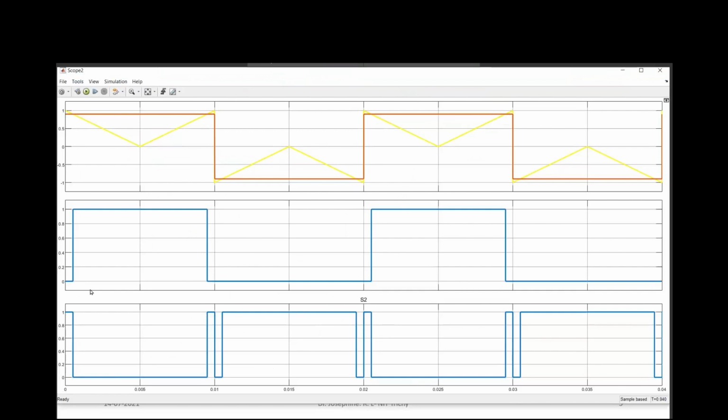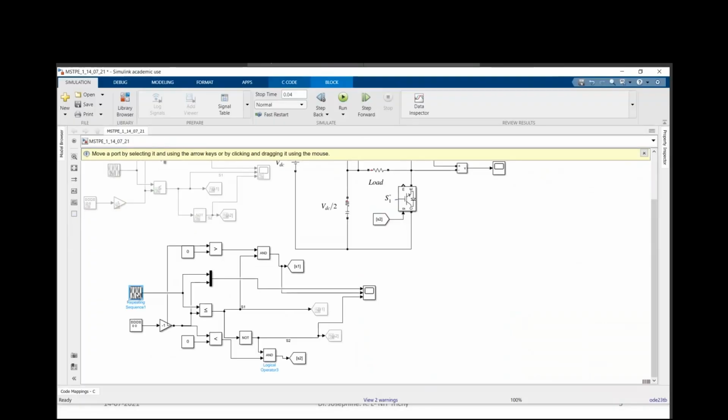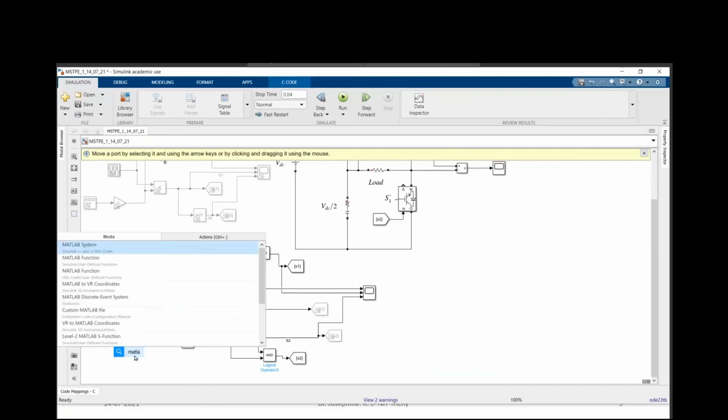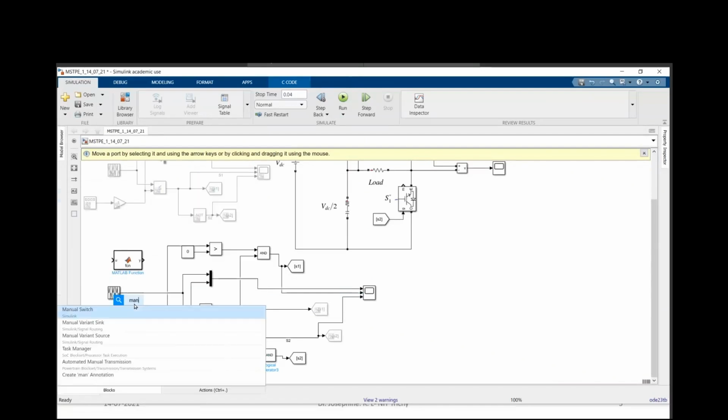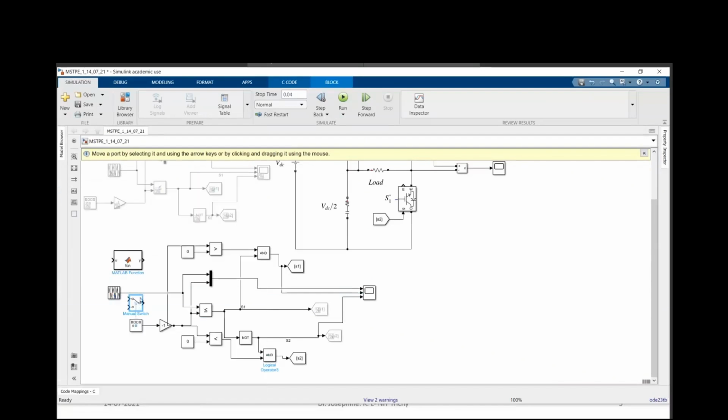In order to prevent that, instead of using this existing repeating sequence, you have to code it. That code I'm going to give you now. There is something called MATLAB function. So for this one, let us use something called manual switch. So this manual switch, you give one input to this one, the other one to the triangular wave. So delete this. This you can give here.